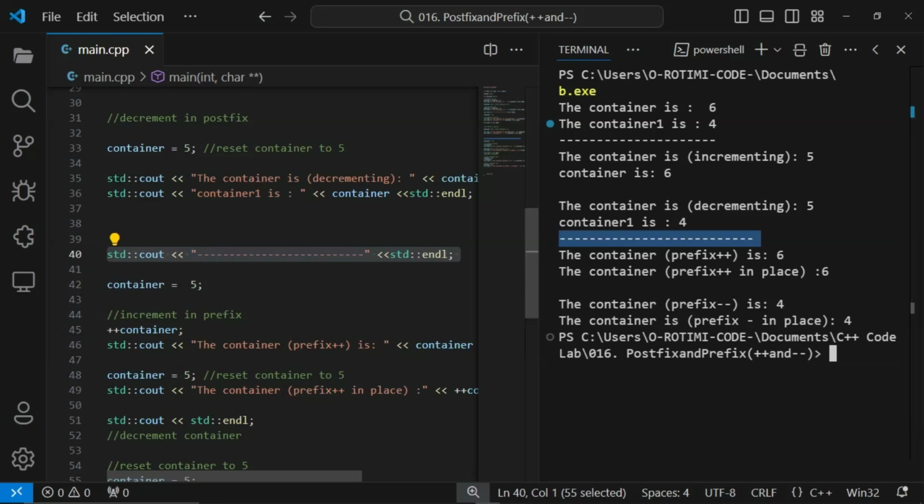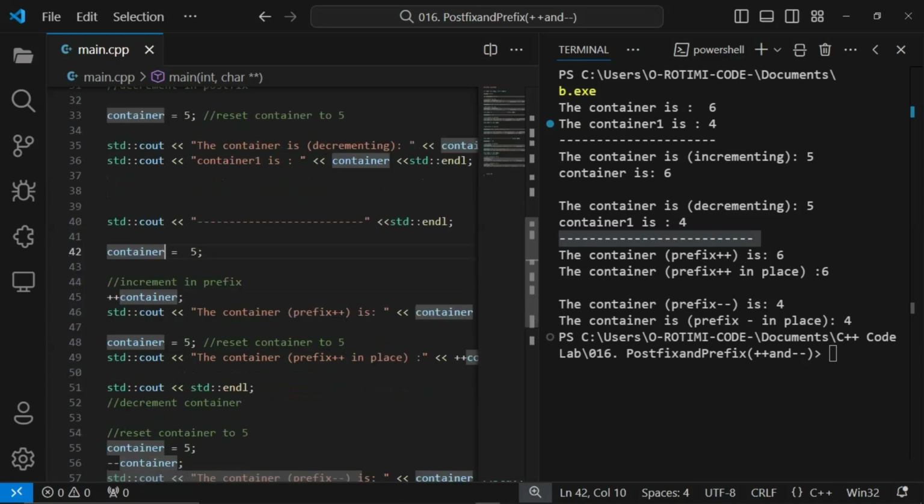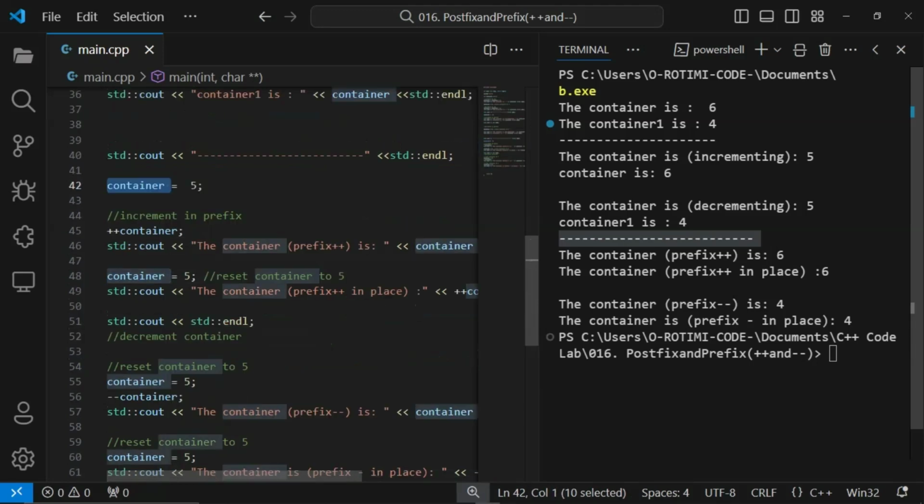So now let's look at what is there. The value in the container is reset from 4 to 5. So now we have the increment, and we have the value of the container. If you look up here, we have 6 here. The reaction shows immediately after you use it. So that's for prefix.